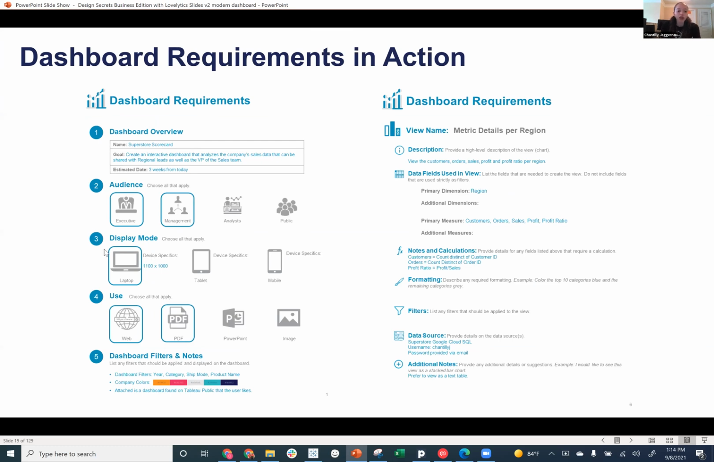Then we have the display mode as a laptop. So we have 1100 by 1000. Our use case will be the web as well as the PDF. And then we've made some notes in terms of the filters that we should have on the dashboard, the colors. And then we've also noted here that there is an example that the VP has mentioned that they saw on Tableau Public. So that's something else that I like to do. I like to ask my end users, do they have an example in mind? Is there something that they came across that they really like? Because I'll take bits and pieces of that and incorporate it into their final dashboard.